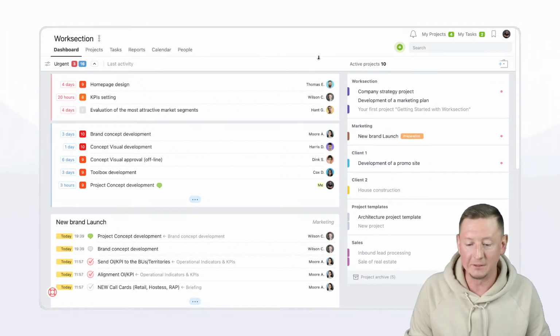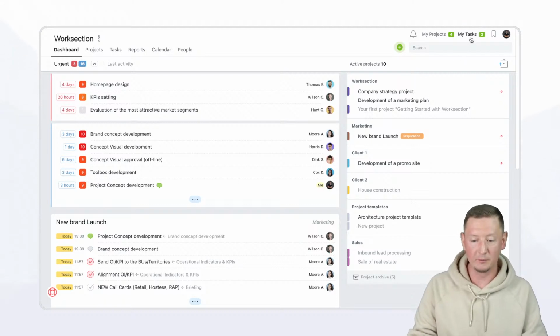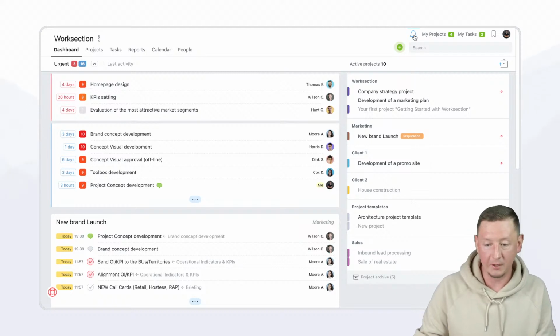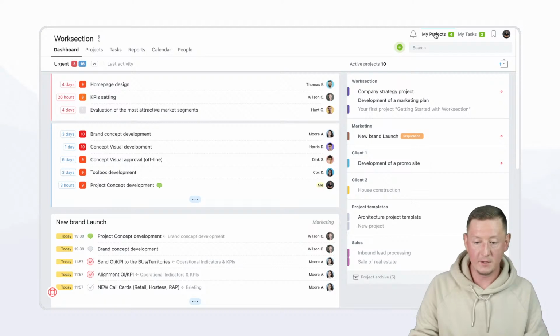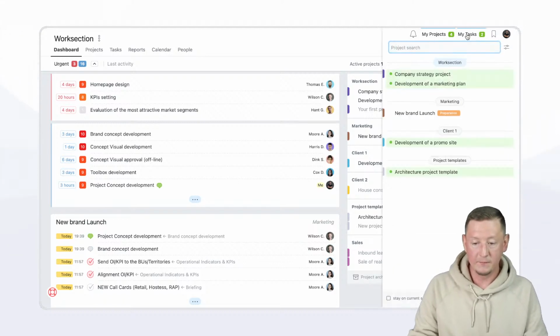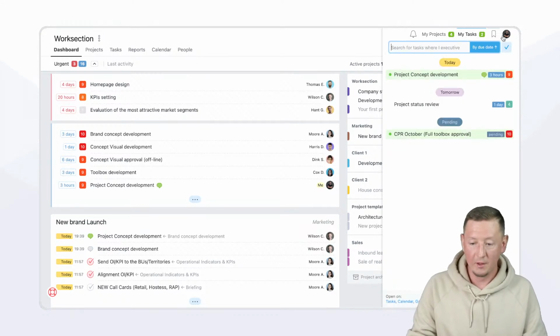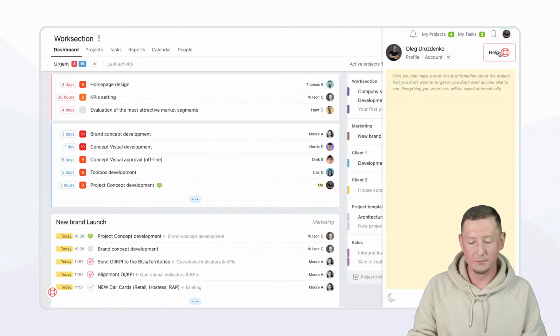Oh, sorry. I want to tell you about your personal menu. Here you will get the notifications from your system. Here is the fast access to your projects and the fast access to your tasks. And last but not least is the help button.